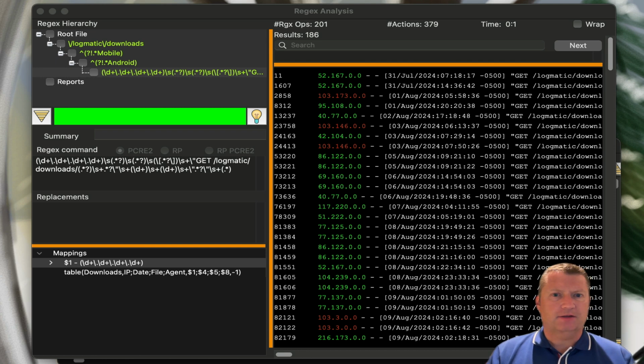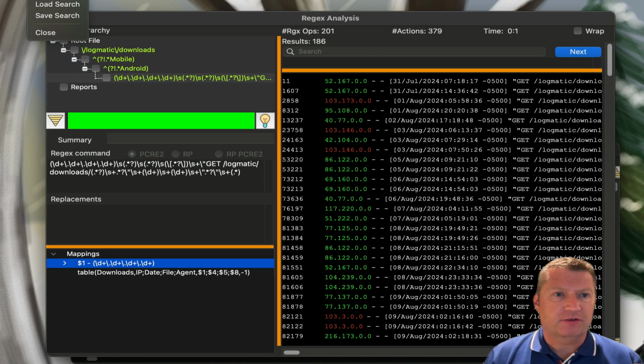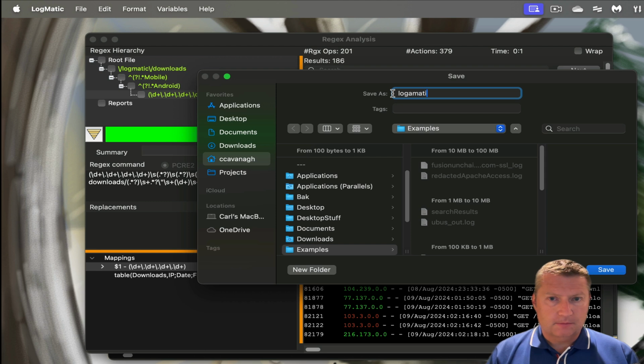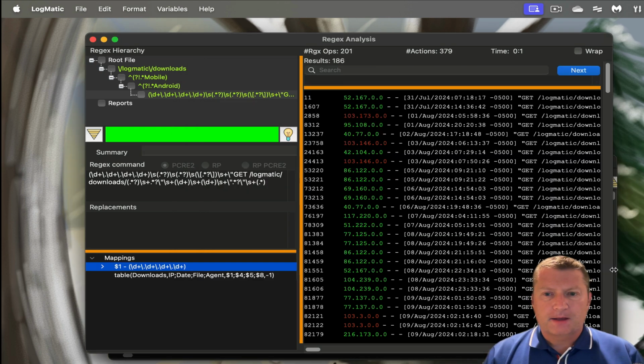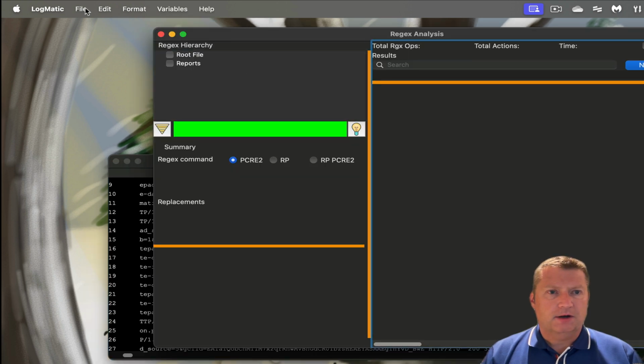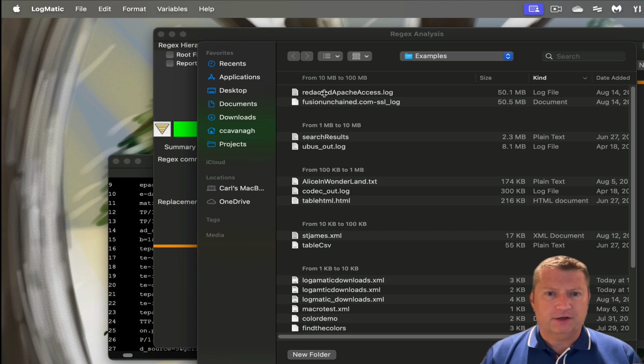But the last thing I'd like to highlight is that once you have all your searches set up and your mappings, you can go to the file menu of the regex analysis window, and you can save your search. So you can enter in the file name here, downloads. We save these in an XML file, and so if I close this down now and open up a new one, I can load up that search again.